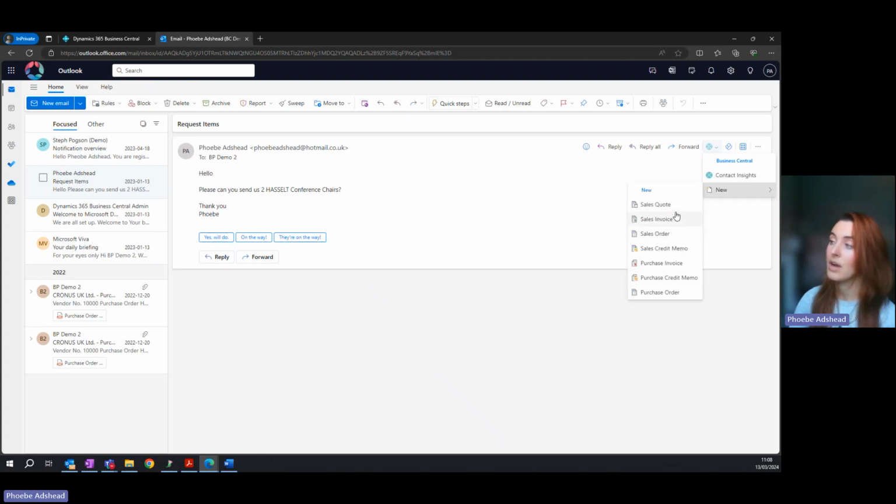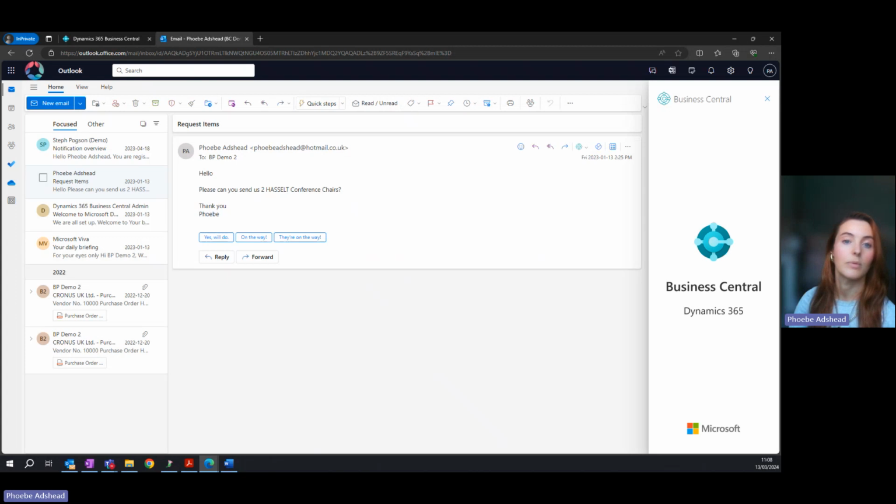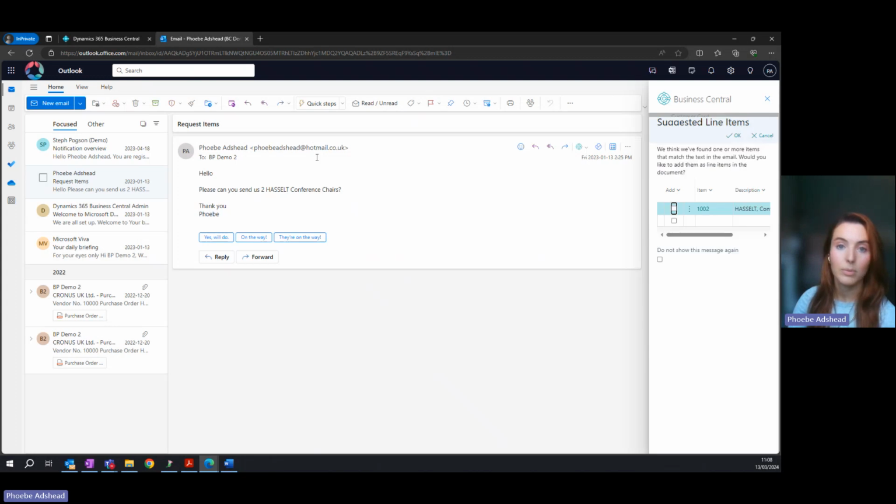But as you can see, there are a number of things that I can do from any email that I receive. Just given the nature of this one, it would be a sales order. So what happens now is it will go off and it will match up that email address against the contact that's in Business Central, and it will find the relevant account.